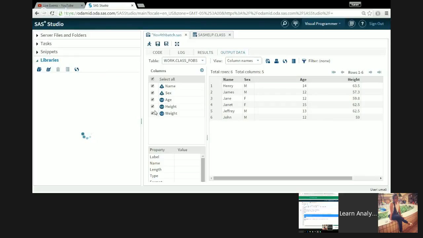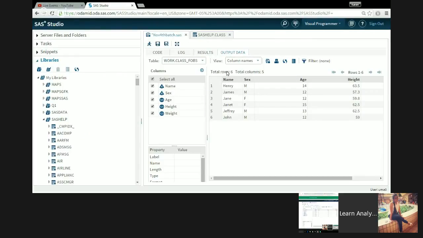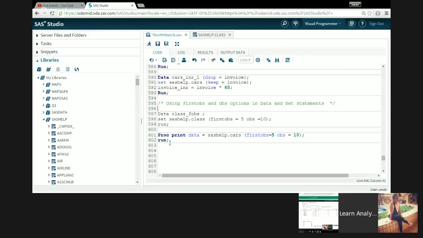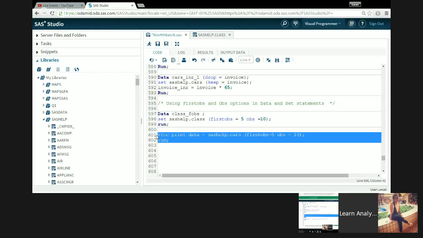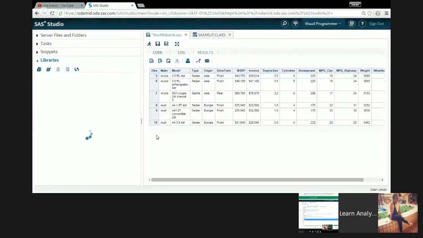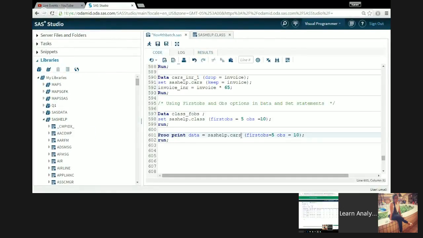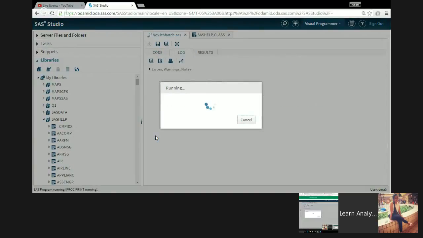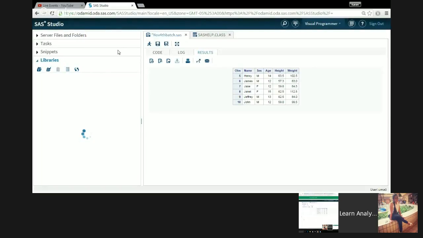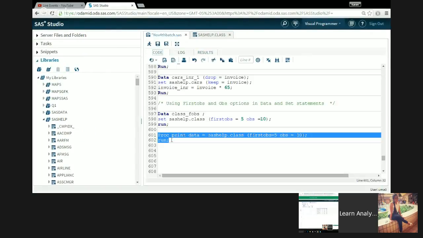Yeah, so now you see the new resultant dataset will have only 6 observations, that is from the 5th observation to the 10th observation of that source file. Whereas this code is giving you just a print result of it. So I can give you the difference. It's just giving a print result and is not making any changes to the dataset. Here, a new dataset is being created. Right? So that's the difference.